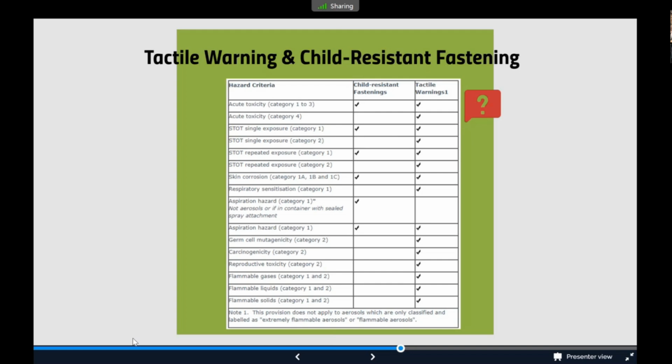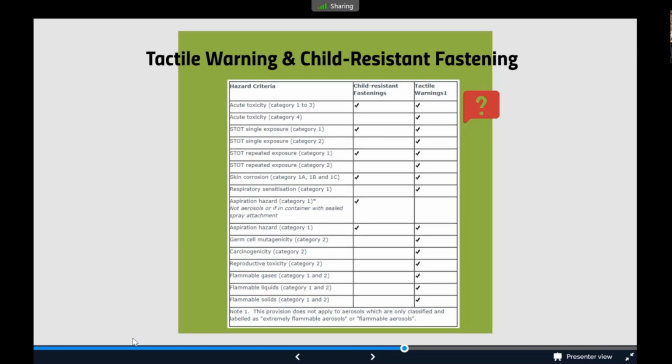And we also know that in this revision, a study has been requested for checking if the H318, so that's severe eye damage, would also need child-resistant fastening. Still not there, but perhaps in the future it will be there as well.